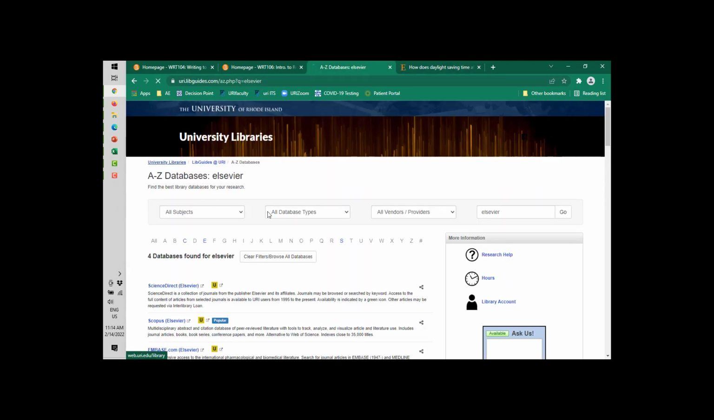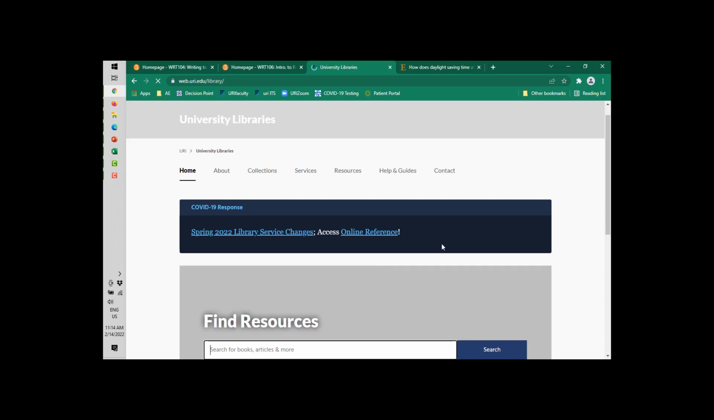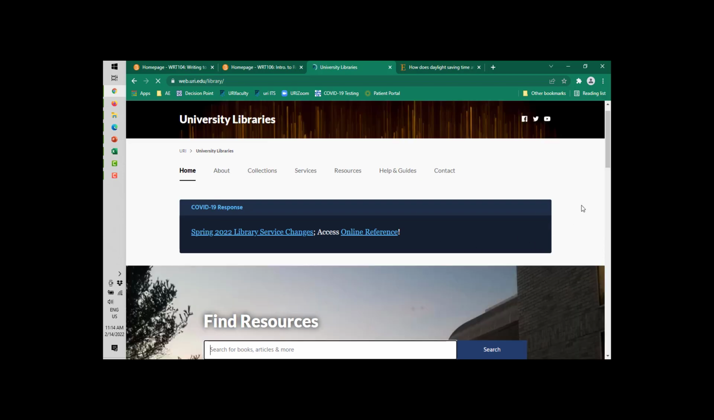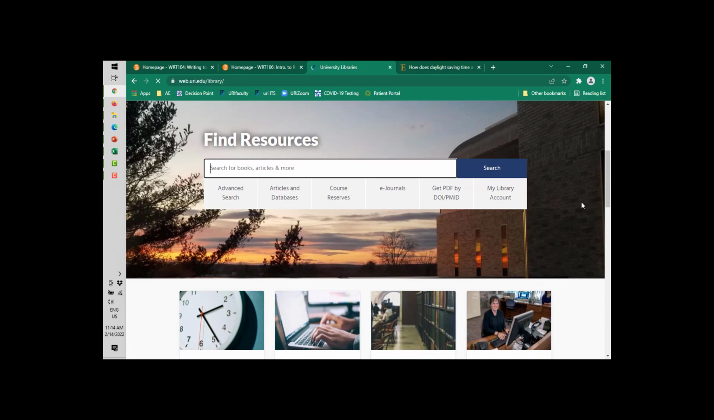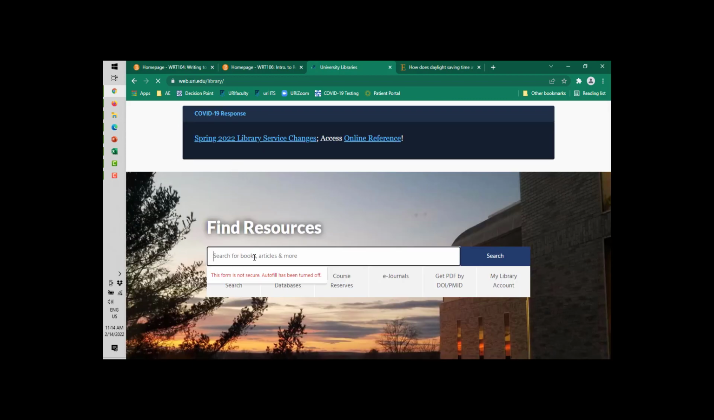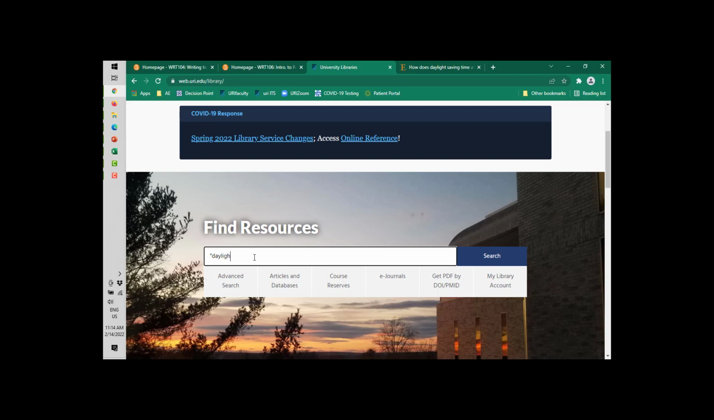Now I can also go back and I can access the university catalog, and they've got some tools in there that are really helpful for finding similar sources as well. So you access the library catalog from the main page just by typing in here in the search bar. So I type in my phrase. Again, I'm using the quotation marks to help clue in the search function that I'm looking for the full phrase, not just the component words. And let's see what we get.